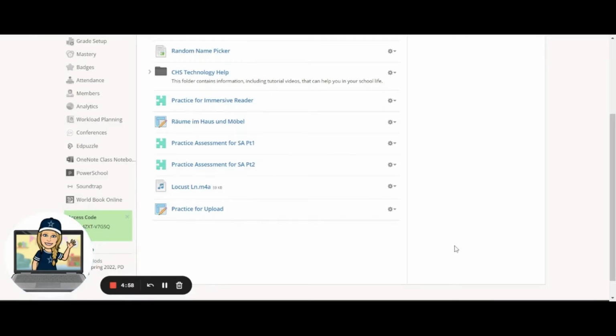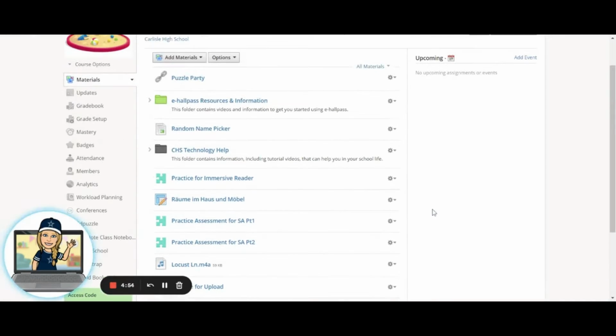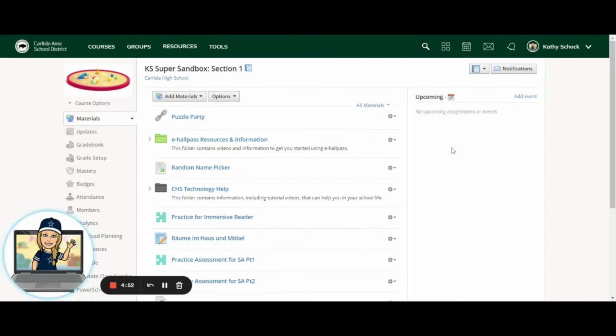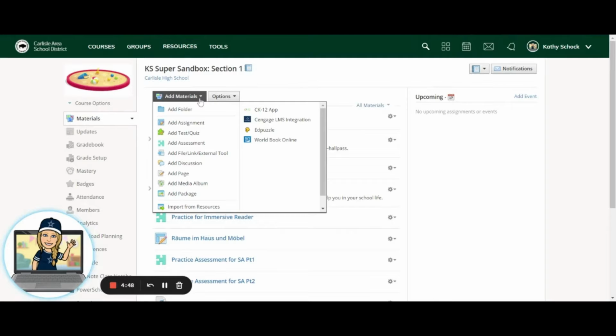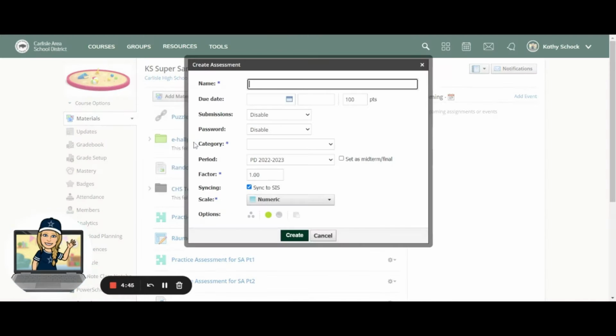Now that we have learned how to create an item bank, I want to show you how you can use the items in your item bank to create an assessment. So I'm here in my sandbox course, going up to add materials, and I'm going to do add assessment. For this purpose, I put together some holiday facts in my item bank, so that's what I'm going to make here.